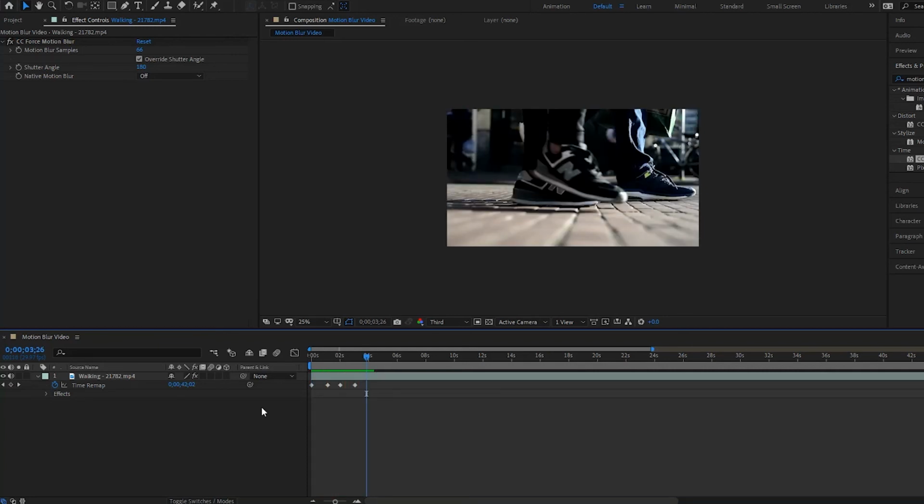All right, nice. Now some of you may be asking, why didn't we use this motion blur button down here? I mean, couldn't we just select this like we do with our graphics? Well, the answer is no, because this button here only works on graphics, not on actual video clips. With actual videos, you want to use either the CC Force motion blur or the pixel motion blur. So that's why we didn't use this motion blur down here.